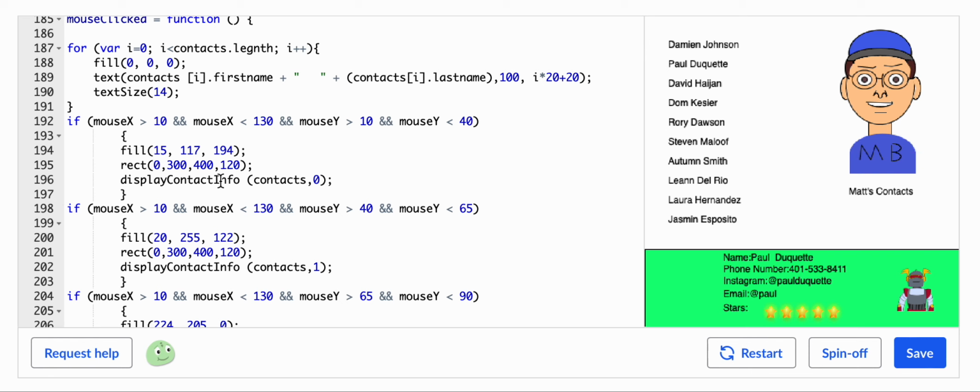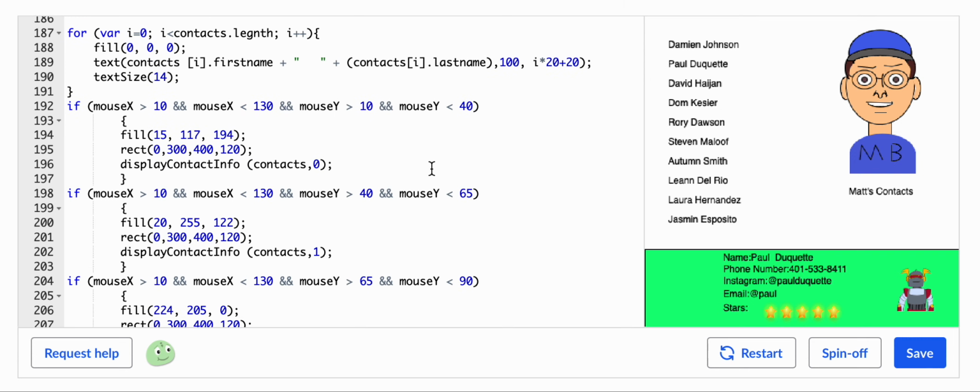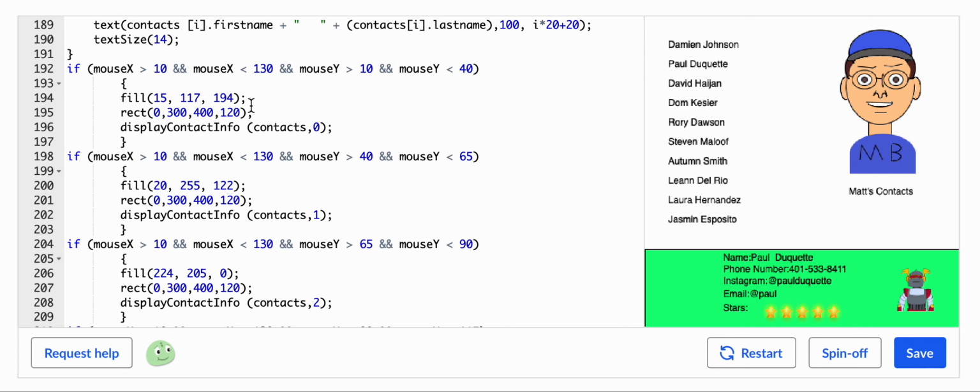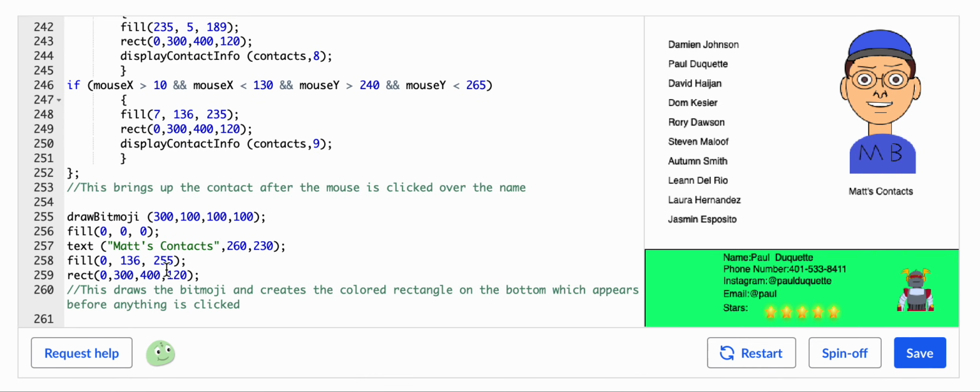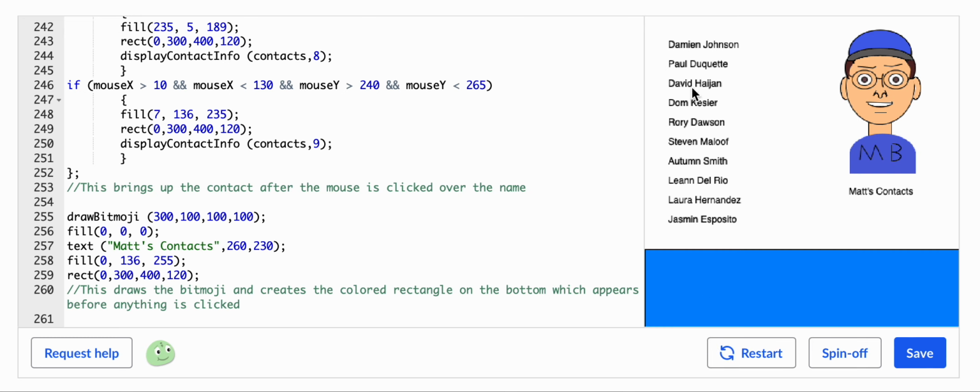And then for each of them, I have a rectangle with a different color. So for Damian, it has a contact 0 because that's where the object starts. 0 is 1, and then it goes from 0 to 9. And then all the way down here, I just have my Bitmoji drawn there, and then the text saying Matt's contacts. And then I have the rectangle that is on the screen at the start. And then this changes, obviously, as I click on different names and different contacts come up.